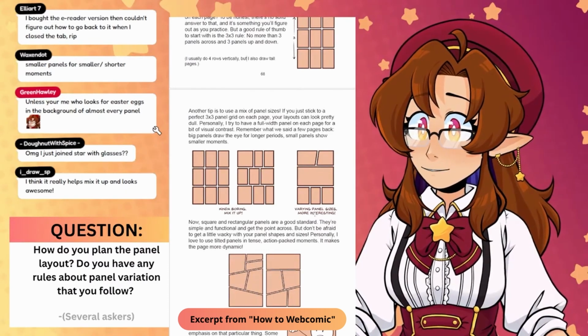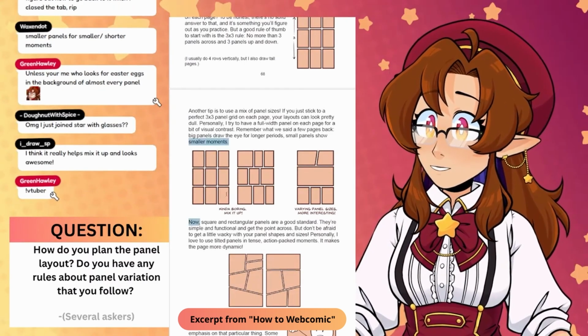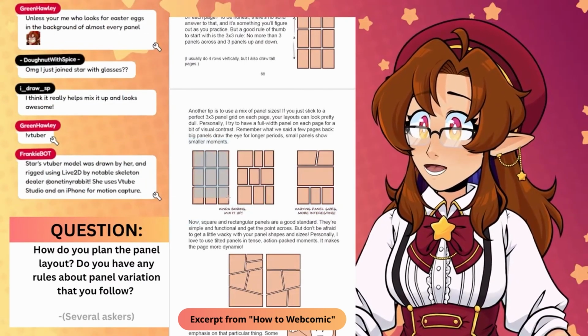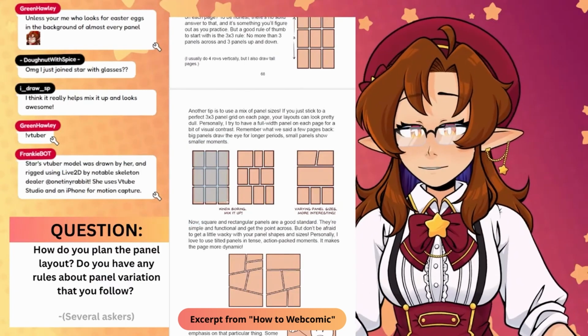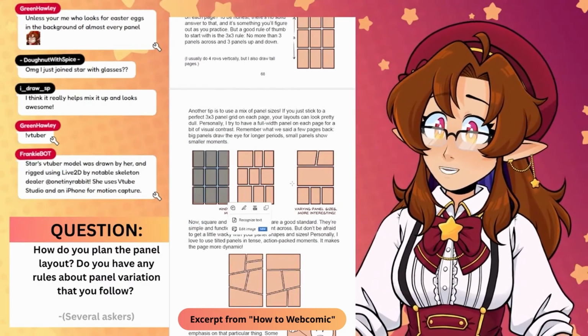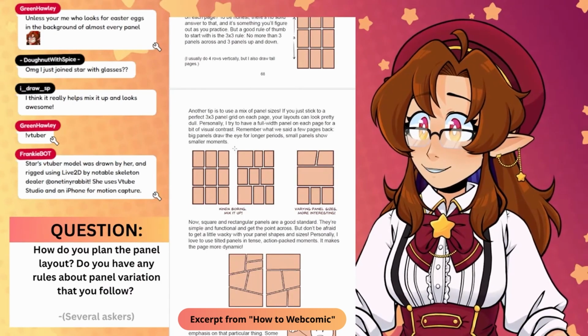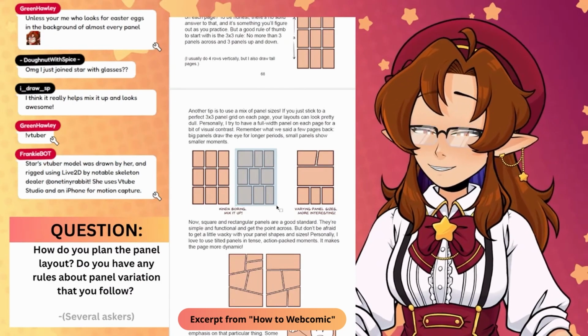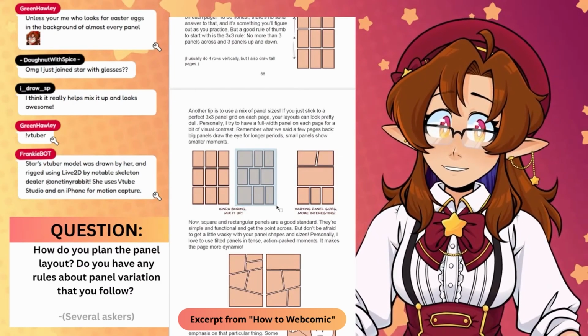Varying panel sizes will make it look more interesting. I've seen people make comics and their pages look like this, and I don't want to be mean and say that it's bad, but it is boring to look at if all your panels are the same sizes. And this is better, but it's still kind of stale, you know?